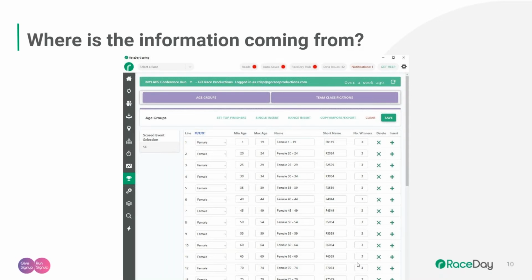This number of winners is also very important. Why? Twofold. One, you have the ability to filter the report by age group winners only. Now, why is that important? Well, if you print this, it becomes your award list.